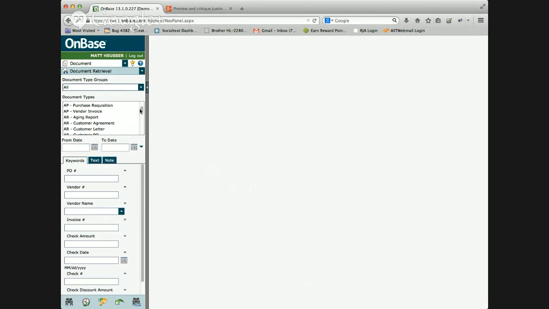What should I do now, Dave? So our first drop down where it says document type groups, that is your higher level groupings. In this database we have human resources, accounts payable, accounts receivable. Think of that as your departmental groupings of documents. So like accounts payable, right?